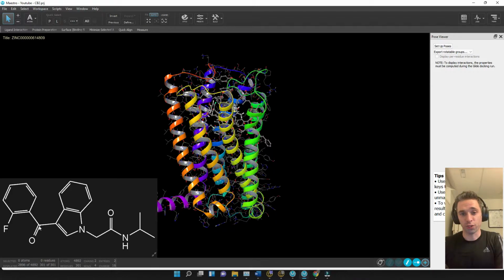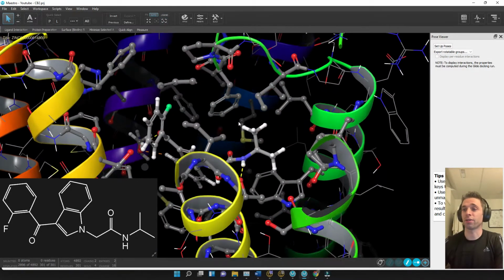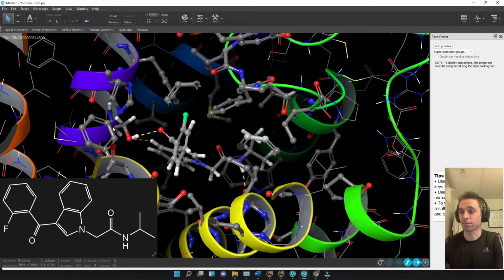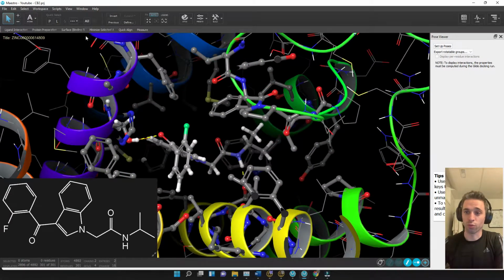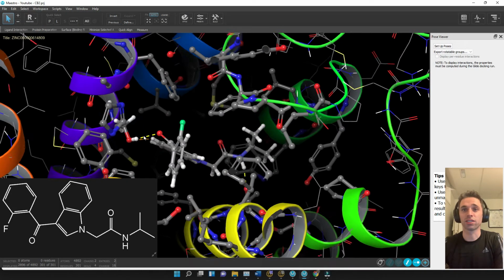Structurally, as we said before, it should have this carbonyl group, a ketone-type functional group, because that should hydrogen bond to serine 285, as does our co-crystallized ligand that we talked about. And lo and behold, it does. That's good stuff.